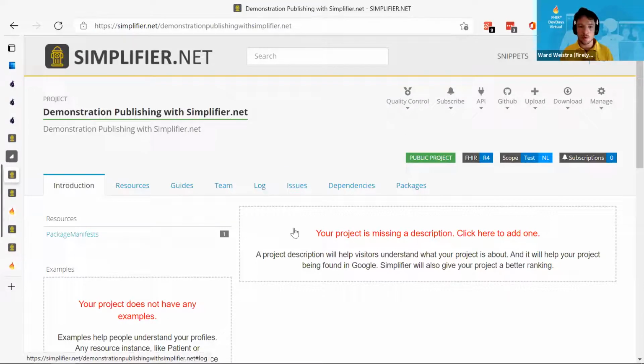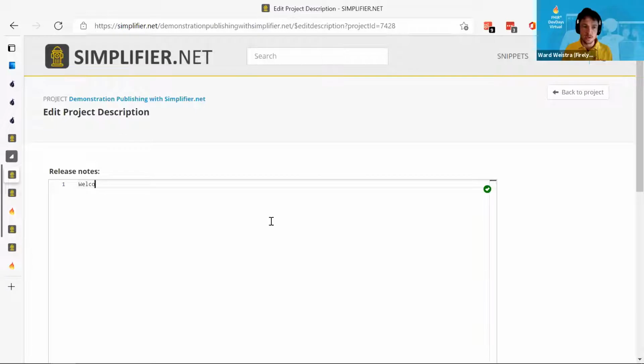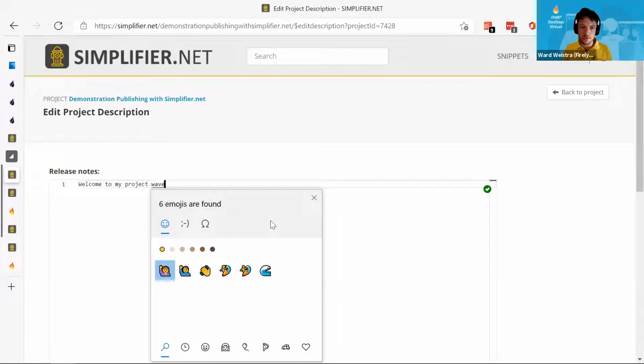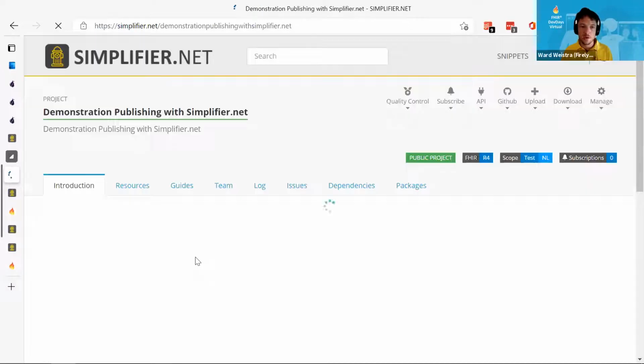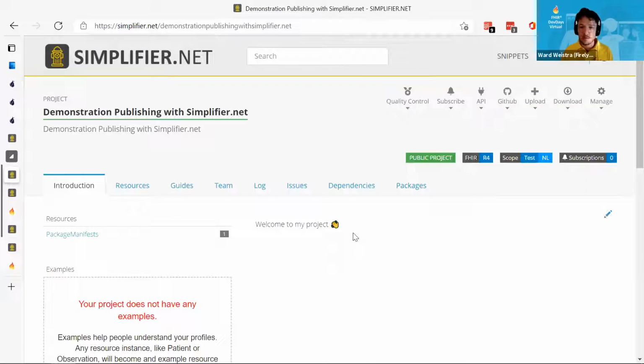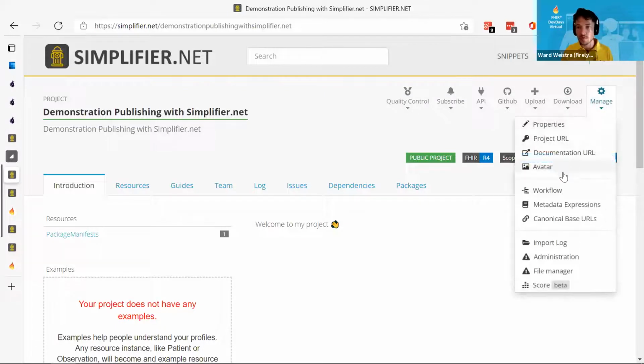If you want to make it a bit prettier, you can add a nice description here. So, welcome to my project. It's always very important to use emojis, so I'll do that here. And we save that. Other things you will want to do is you can give it a nice image, so an avatar that will show up here.